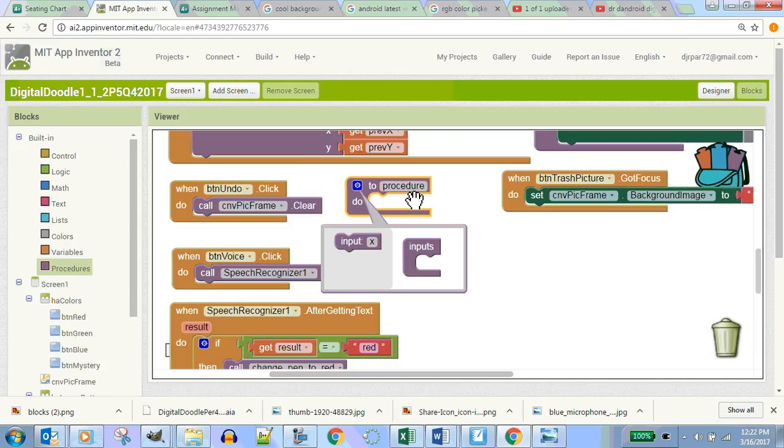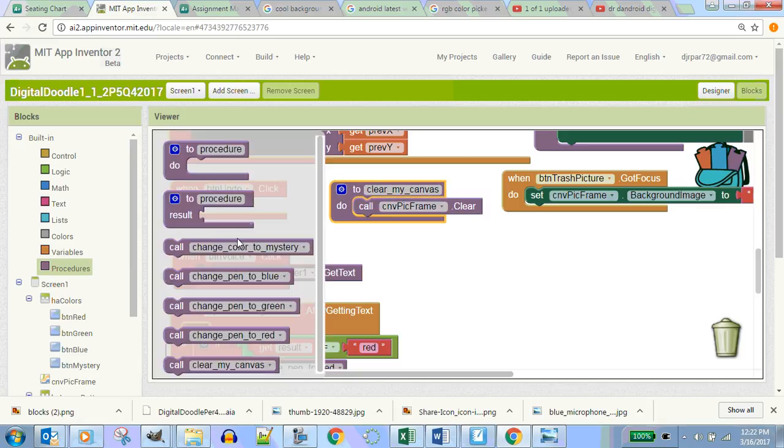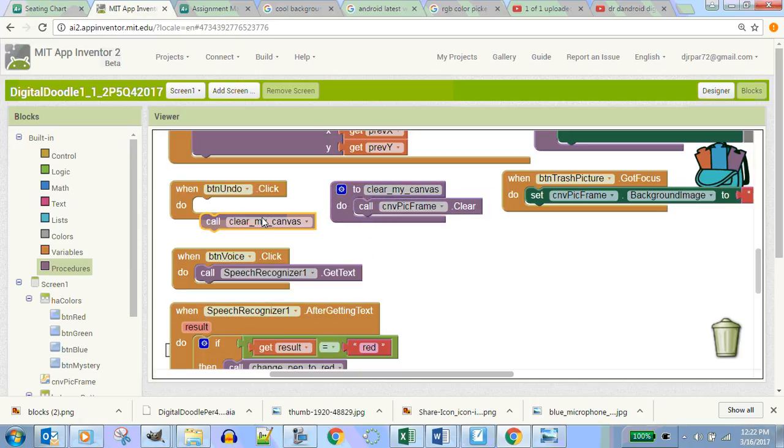I'm going to create a procedure called clear my canvas. I make my names very clear. I want to make it very simple so that when you look at that block of code, you're like, yeah, I know what that's doing. There shouldn't be any, I wonder what they're doing here. Are you with me? What do you think the procedure for clear my canvas is going to do? It's going to clear the canvas, okay? So you go right here to pick, clear canvas. That goes right there. Right here, you go down here and call, clear my canvas.